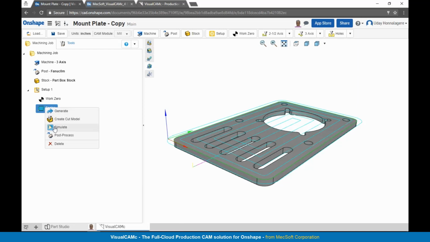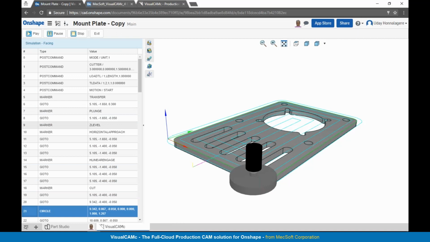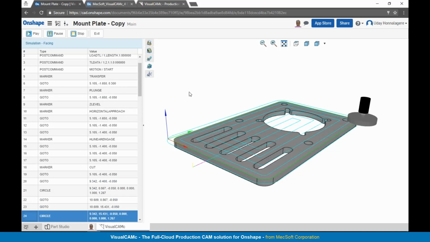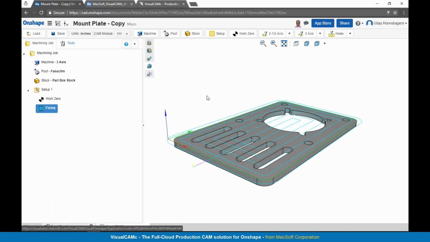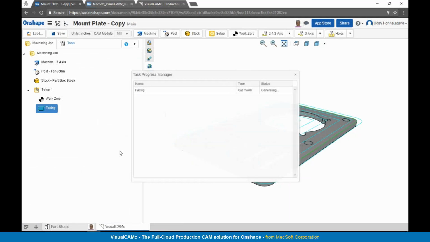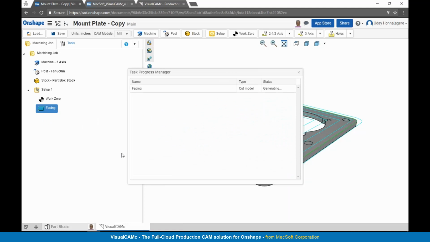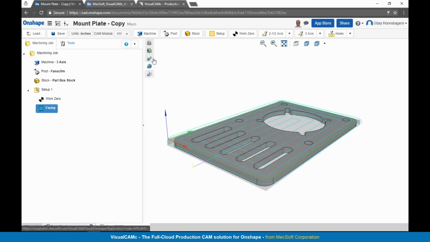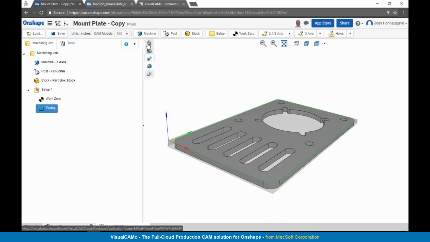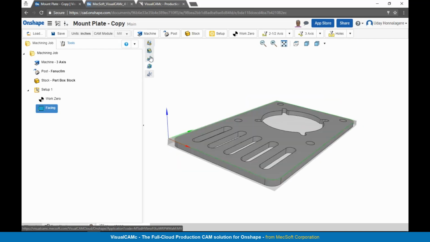So right click and then select simulate, which allows you to run a verification. And there's the facing operation being programmed with the face mill. Now at any point of time during the toolpath animation, you could select pause and then exit from the simulation mode. You could also generate a cut model in here by selecting create cut model, which gives you the result of the cut material simulation. And everything is being computed on the cloud, so there is scalability depending on the complexity of the geometry that you're working on. And you can also toggle the display of the part model on or off.